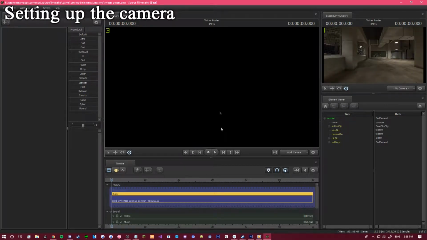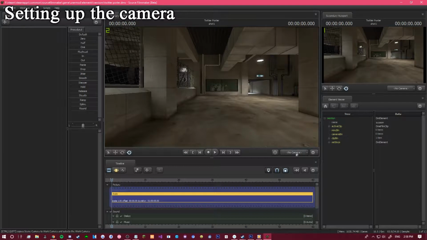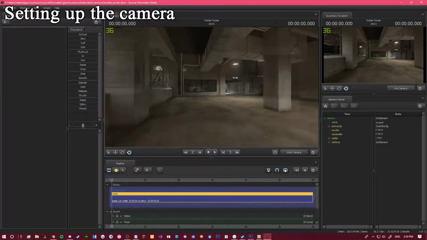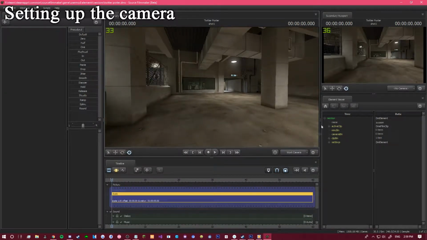So now we're in the scene. You might not see anything, you might see something. You'll probably be like this in the no camera section. Make sure to look here. If it says no camera, that's fine. You'll see here you can't do anything. You can maybe look around, but that's about it.